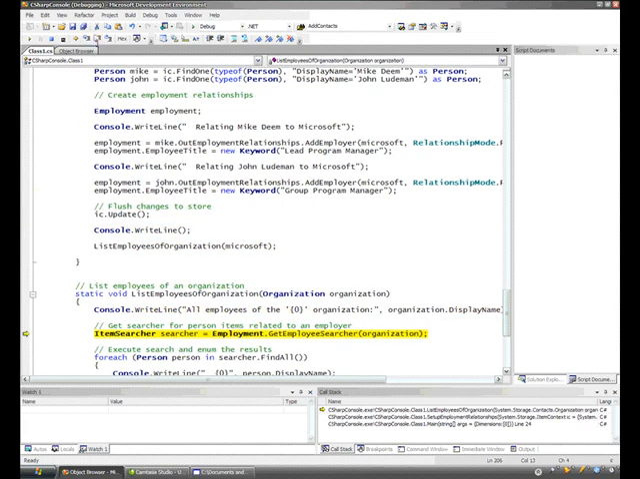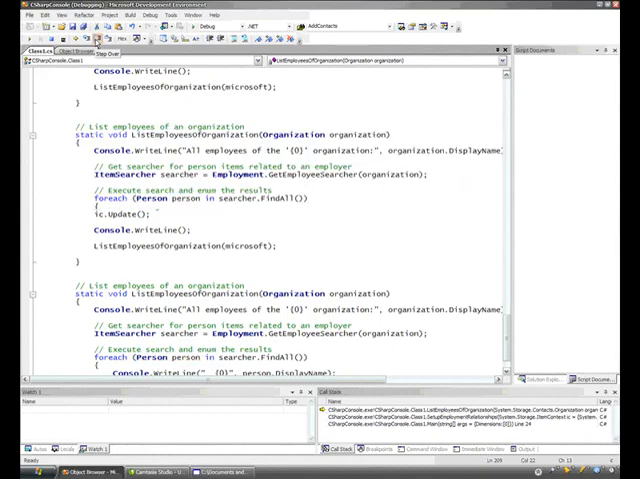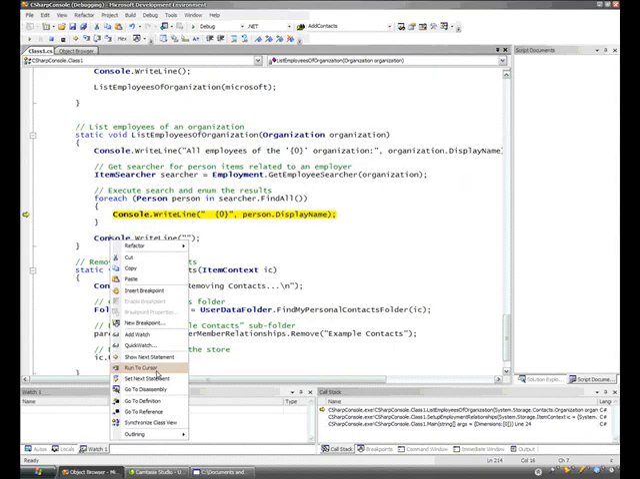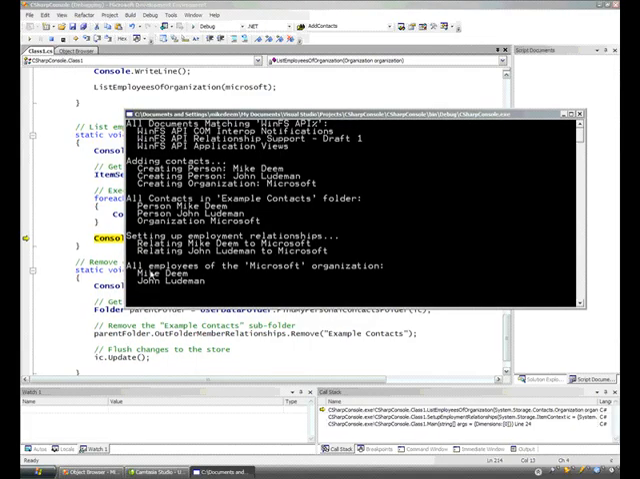Again, I'm getting a searcher. In this case, instead of searching for the contacts in a folder, I'm getting a searcher for all the employees of the organization. So same basic pattern. You look for these get searcher, get employee searcher methods, and you can use those. So I can enumerate through these, and again, let's just run to the end and switch over and look at this. So it found that I've related these 2 people to the organization.